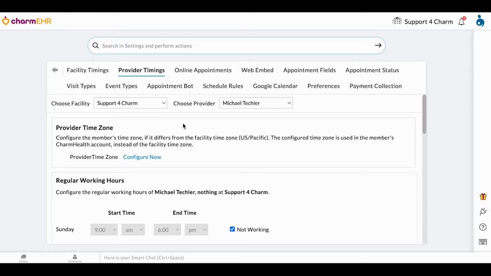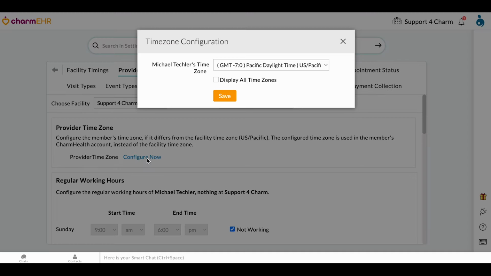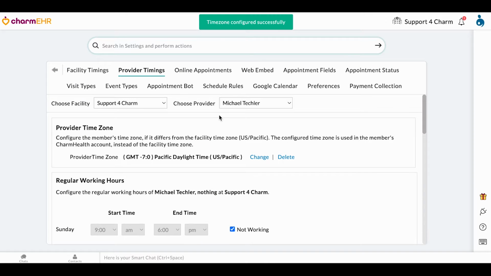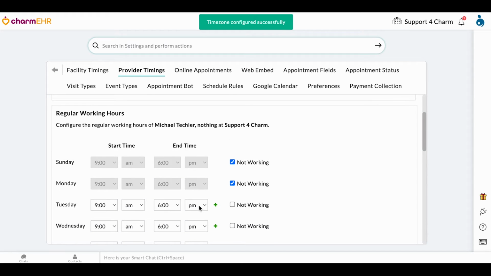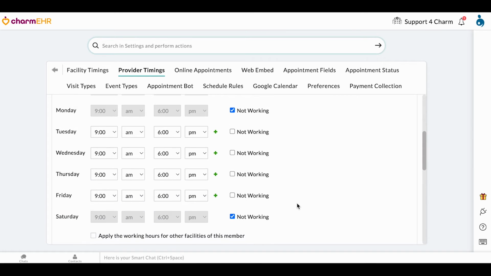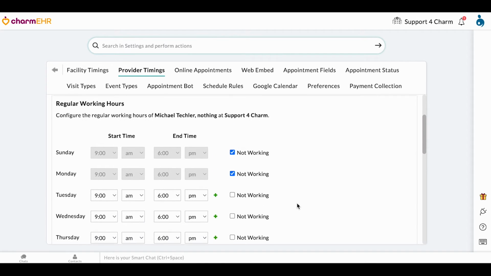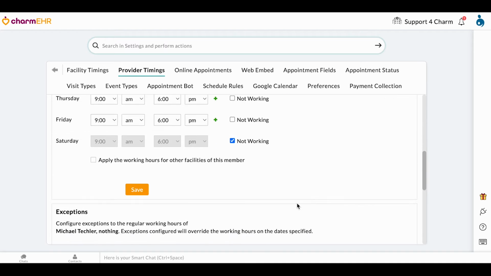Provider timings. You need to set their time zone for this person for how people can book them. This is where you define the working hours of that facility member. And this is when you say they are not working during these days.